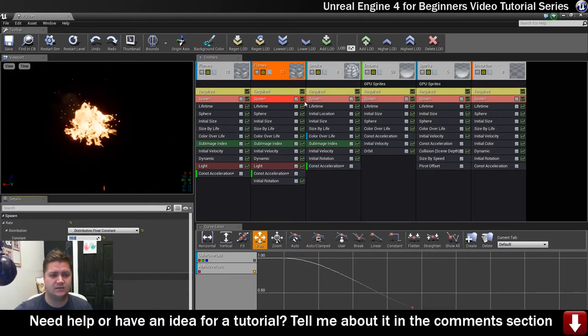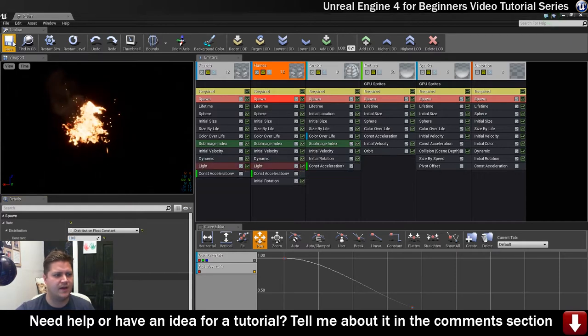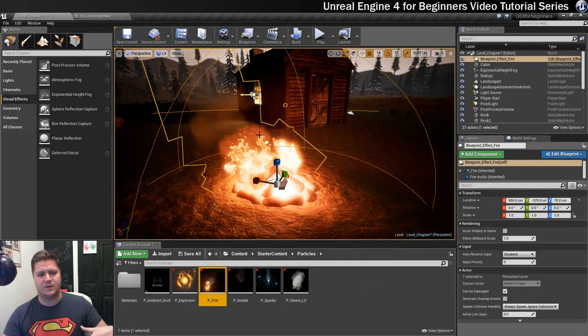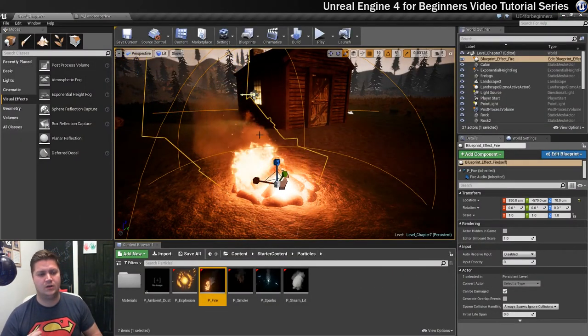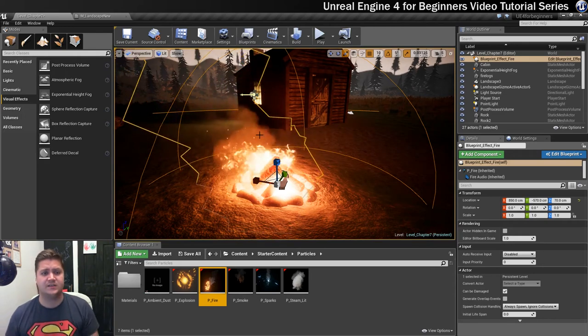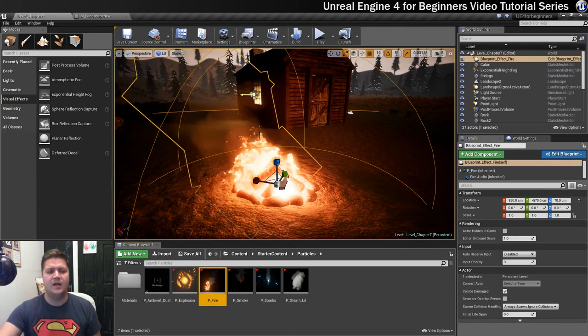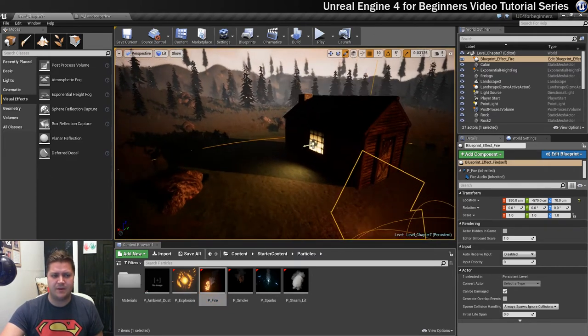You could also add smoke, embers, etc. There's quite a lot going into this fire. But we'll save that and close it, hopefully. And that's now going to be creating twice as much. But it also makes it twice as expensive to render because there's quite a lot of transparency going on with this. But that's how we do it anyway. So that's the fire in place.